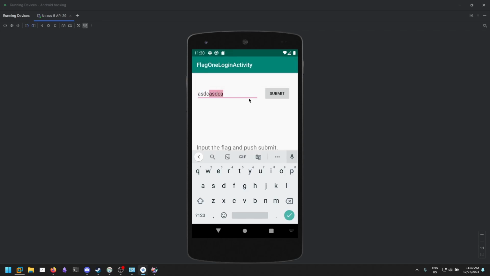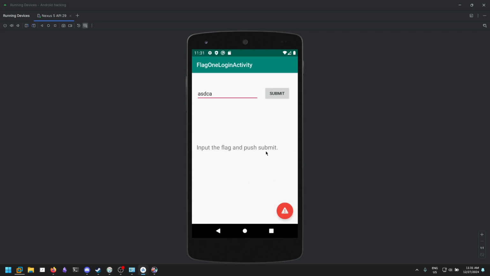It just means that we can use the keyboard to select the text that we have provided here. Okay, so let's input the flag and push submit. So let's click on this red button down here. It is a hint, so let's take a hint, and it says the flag is right under your nose.